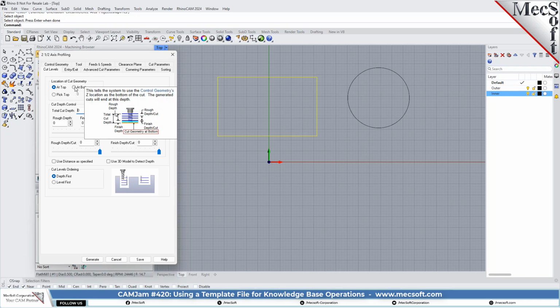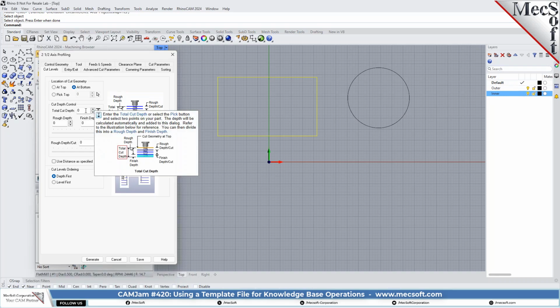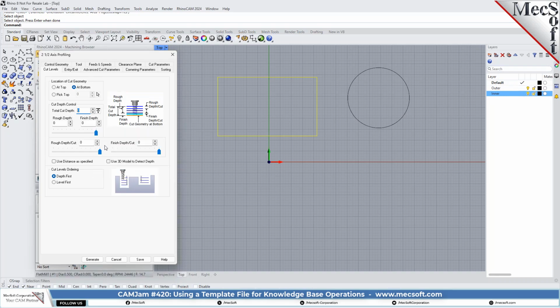And to do that, we're just going to set the geometry at the bottom. So our geometry is going to be on the XY plane, and it's going to be on the bottom of our sheeted components, okay? So that allows you to apply this to a number of different possible operations. So we're going to do at bottom, the total cut depth in our part, as we're just going to put 0.709.